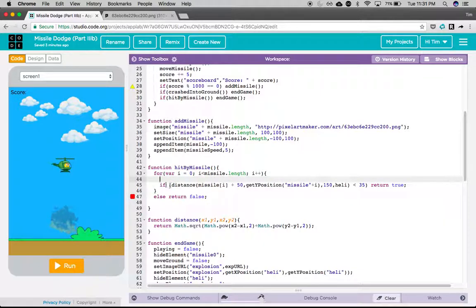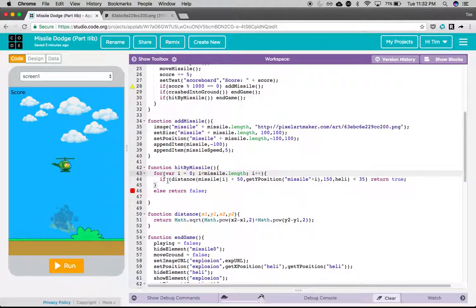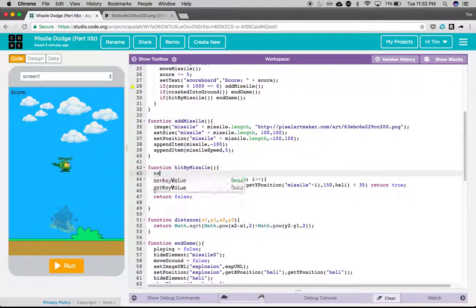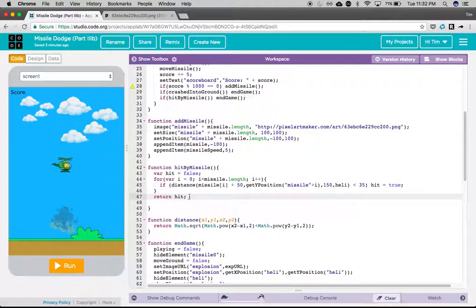This else isn't referring to any specific if, so what we're going to do is just do this. We're going to create a little variable called hit and set it equal to false, and then we're going to check for each missile. If it's less than 55, we're going to set hit equal to true, and then we're going to return that Boolean hit.